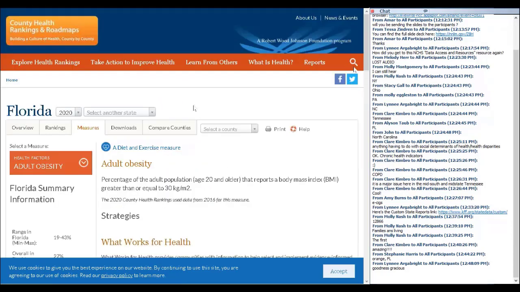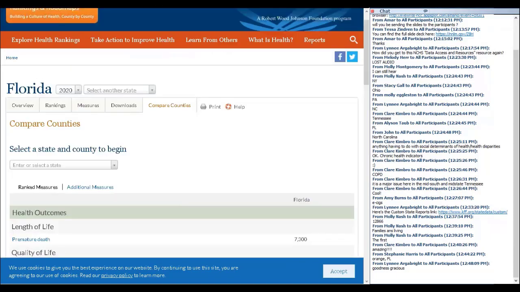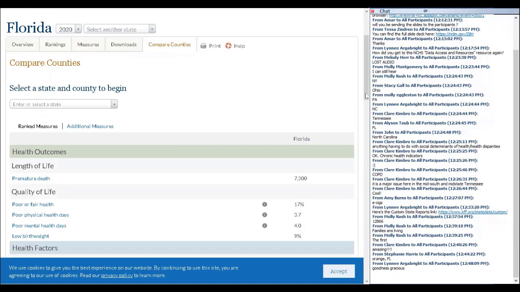The last thing I'll show you on here is compare counties. So you can actually look at how two counties compare. And if somebody wants to see an example, if you could give me two counties that you think you'd want to see a comparison between, and tell me the state too, because we have to start with the state here.